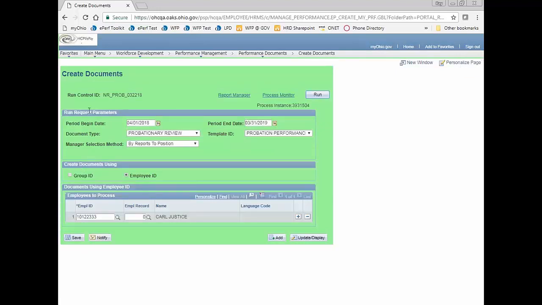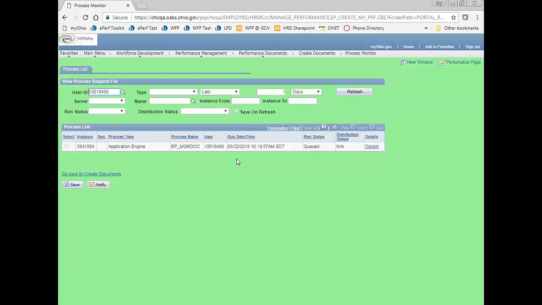And then it takes you back to the Create Document screen. And you'll move to the Process Monitor link. This link just shows you what process is running. It gives you a sort of real-time perspective of how long the process is taking and where it is in the status. So right now the process is queued. So we will go in and refresh this screen. And look, it already says success.